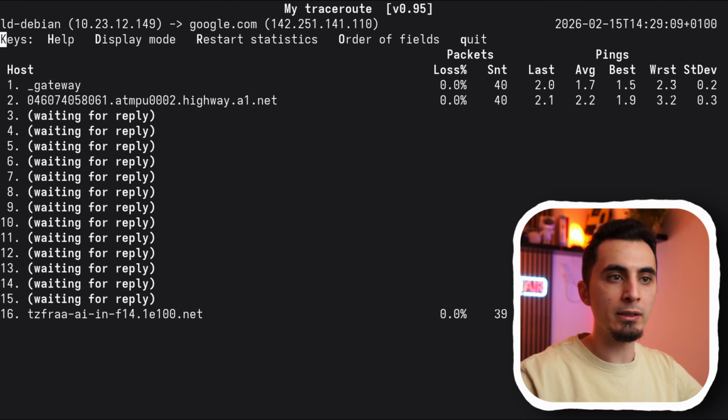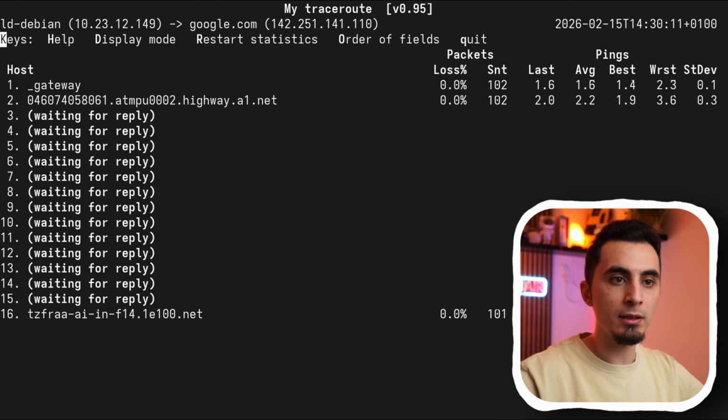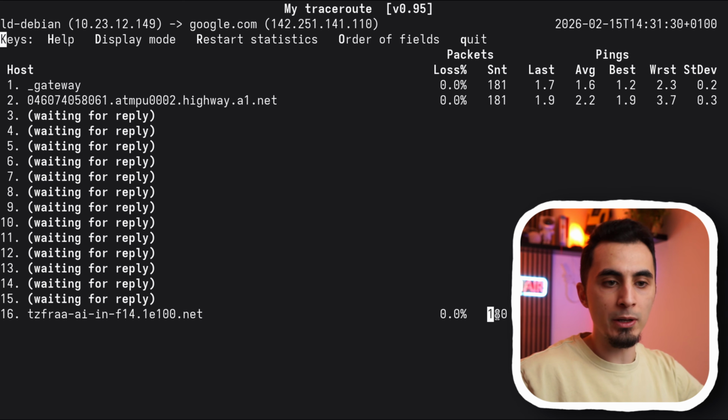MTR stands for My Traceroute. And as you can see, here it is showing us which route every data packet is taking. It's also doing a ping test to every hop it goes to. So here you can see there is this hop. It has 0% packet loss. It shows how many packets were sent, and the ping reply time.